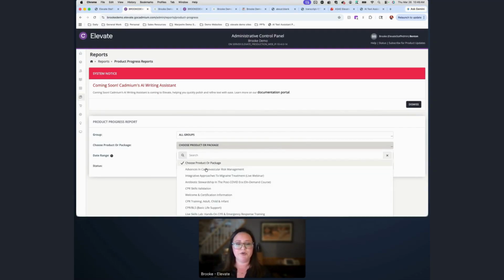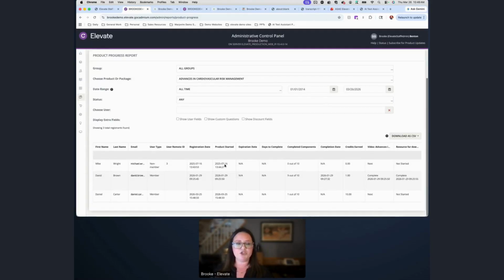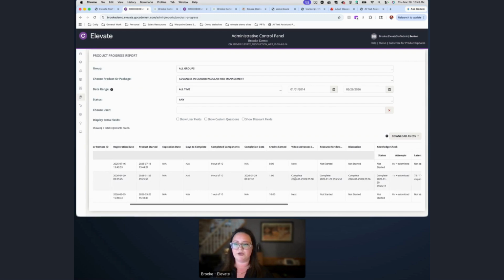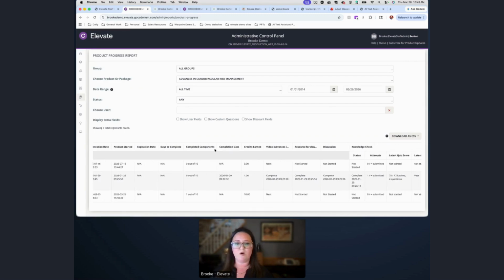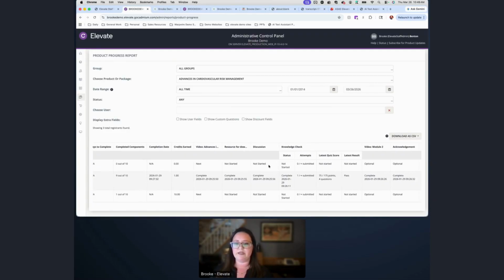It allows you to choose either one course or multiple courses. You can set your date range. So you're pulling a specified group of users, making sure that it's current. And it's going to show you every single registrant for that course and a snapshot of where they stand in each of the components. So you can see as we scroll that you can tell what they answered within the quizzes, if they completed the discussion, et cetera.